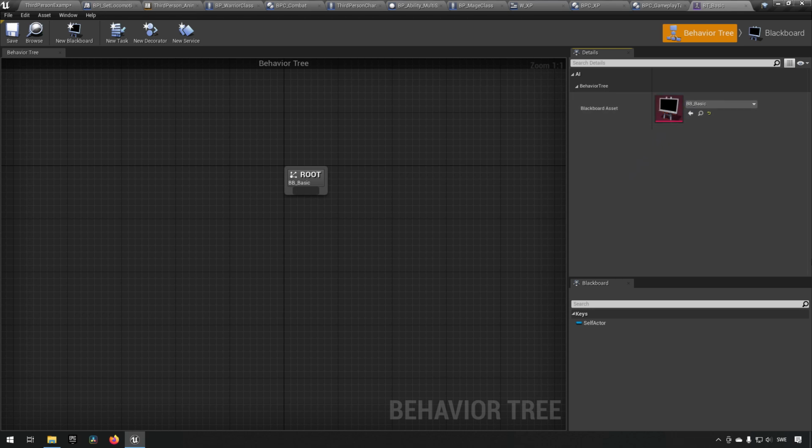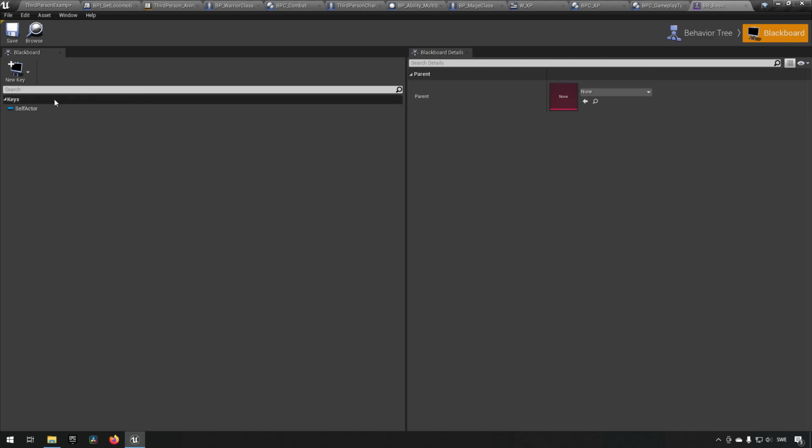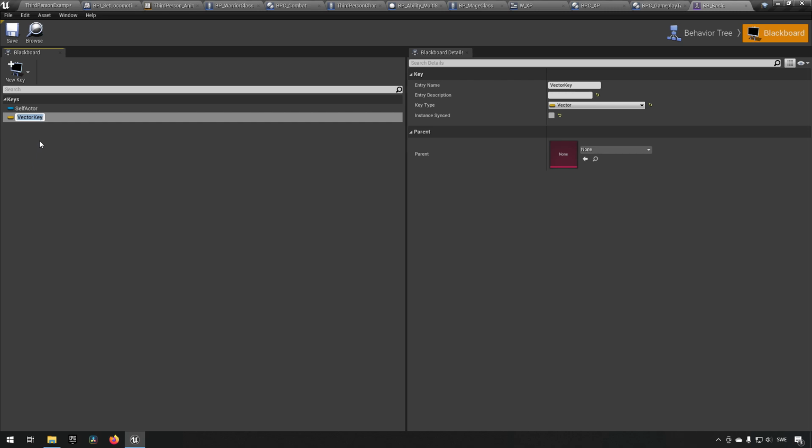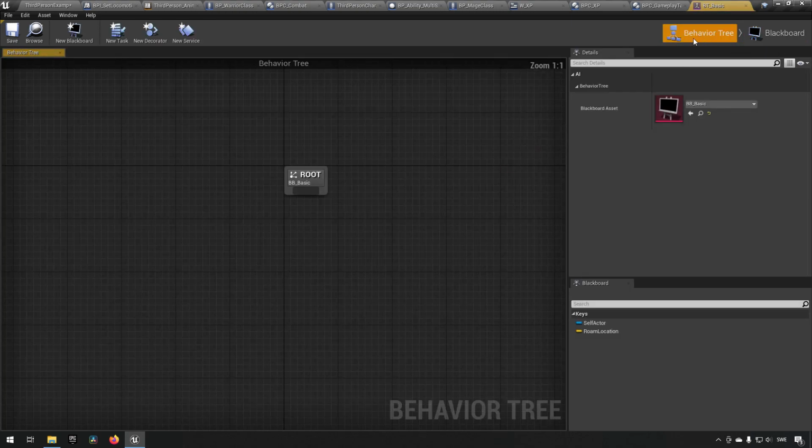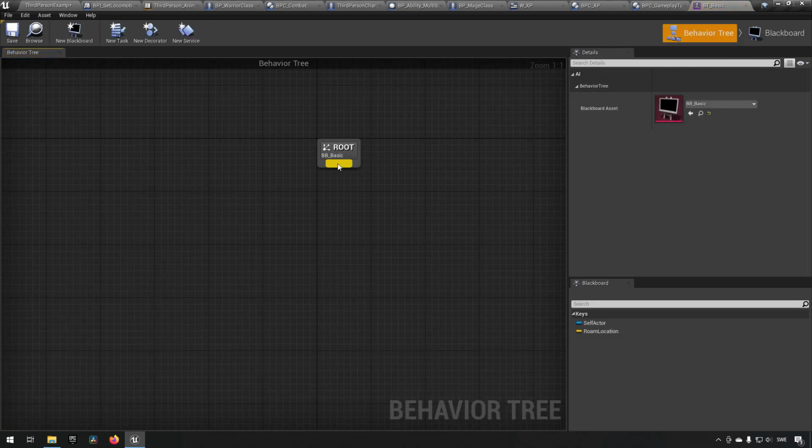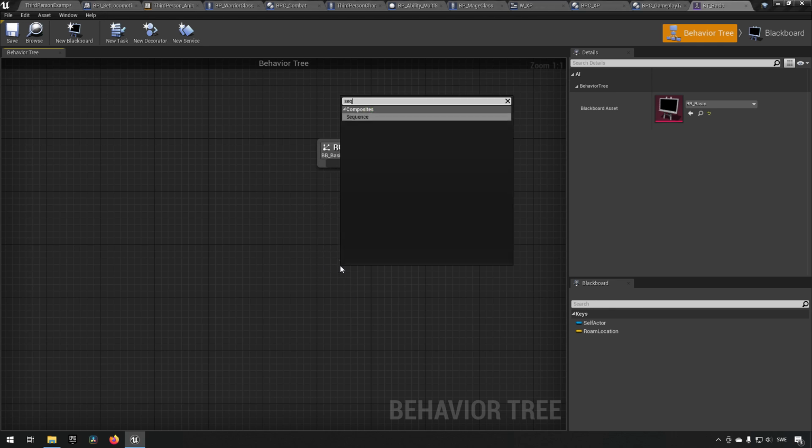To start off, let's give our character some very basic roaming behavior, because that's generally what one does when it doesn't have a specific target. So going to our blackboard, by clicking up here, we can add another key and we can say we want to have a vector. We can call this roam location, so it's very clear what it is doing. Going back to our behavior tree now, we can say we want to have, first we need a sequence.